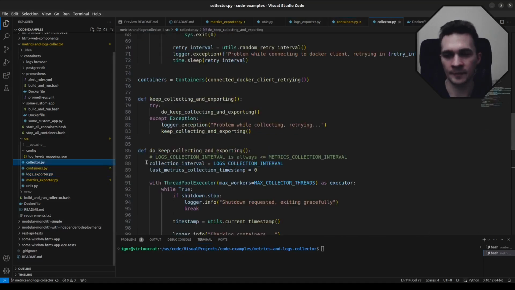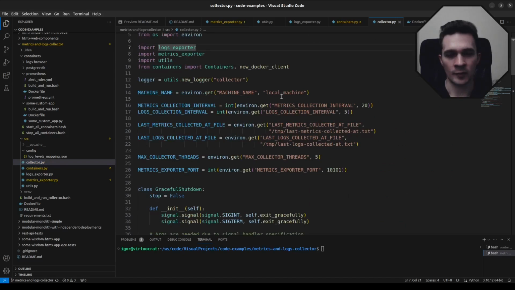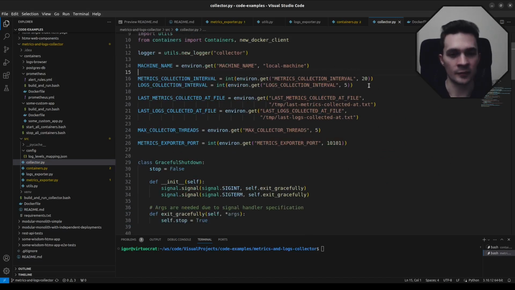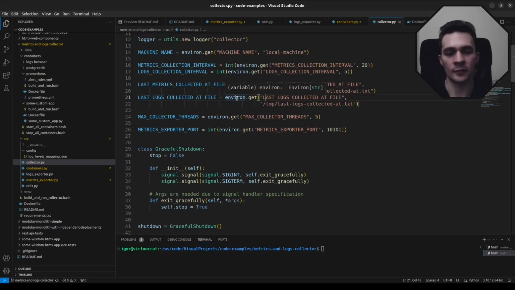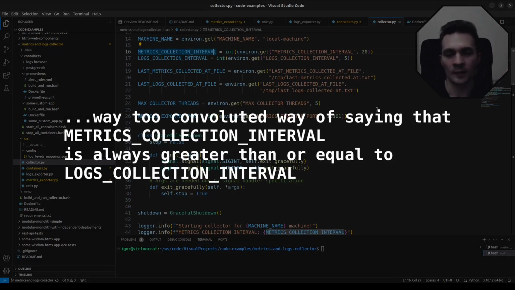It's not that long. Collector is the entry point, and at the start we have some environment variables to configure a few things. We can change the metrics collection interval, so how often we collect the metrics and how often we collect the logs. We also have an assumption that logs are collected at least as frequently as metrics. So metrics can never be collected more frequently than logs.